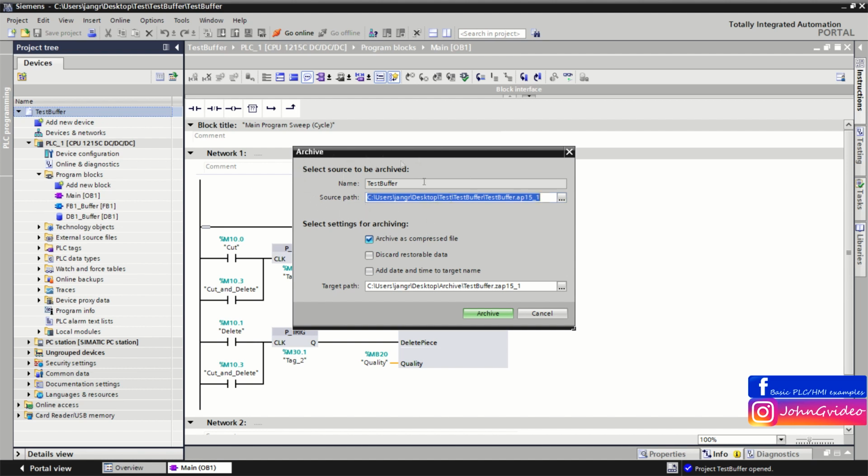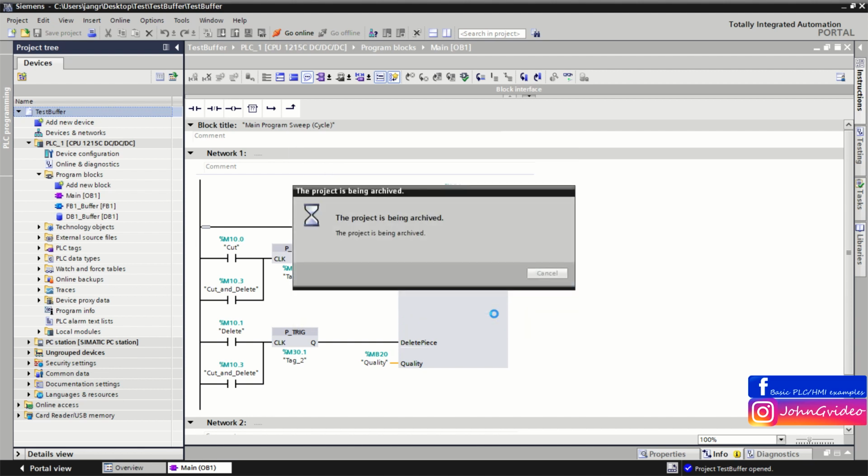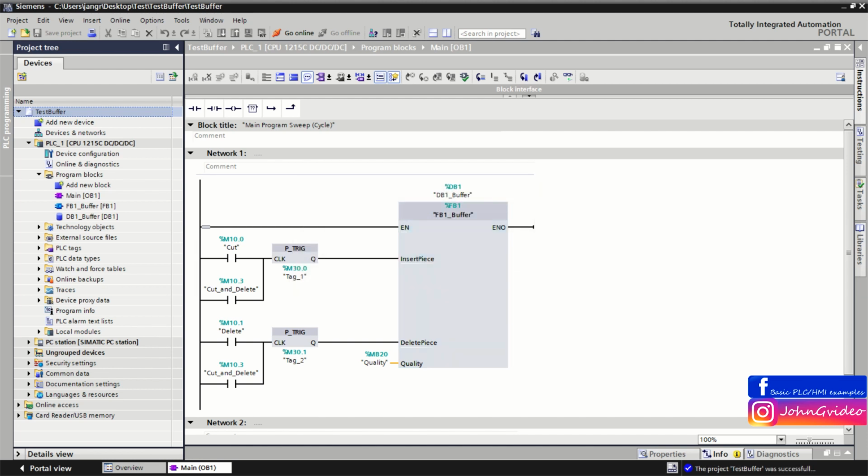As you can see, the selected source to be archived is our project, and there is the source path, and then you can select some settings for archiving. We choose archive as compressed file, and first we try to add date and time to the target name. And here is the target path where you want to archive the project. After this we can click on the archive button, and now the archiving of the project is done.